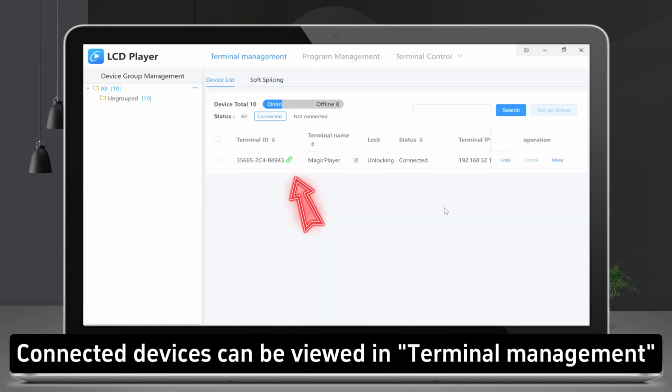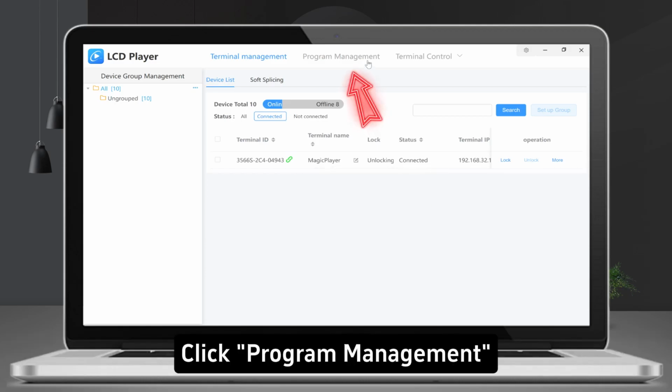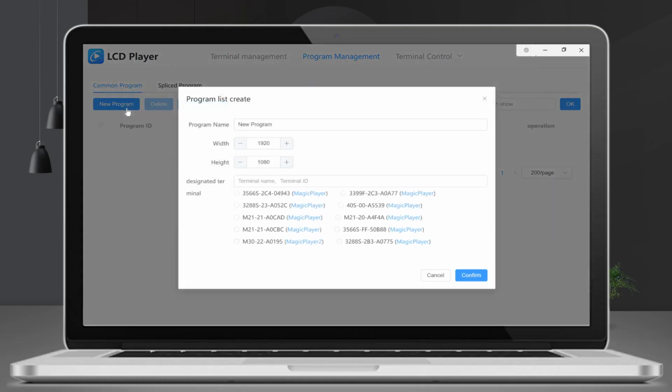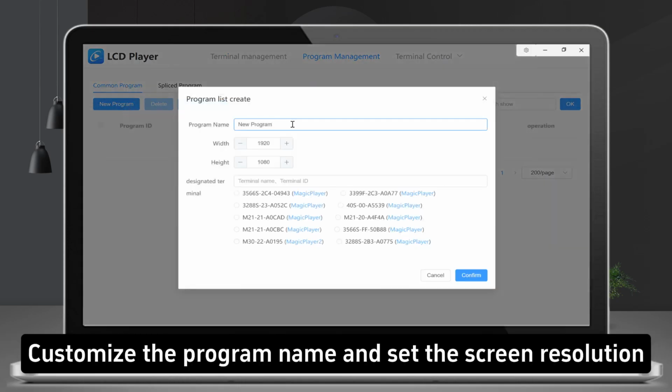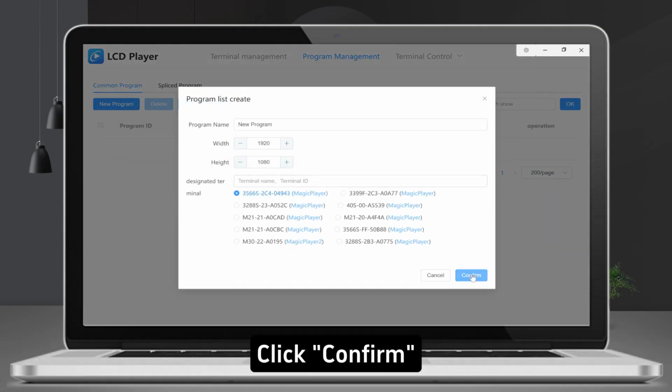Connected devices can be viewed in Terminal Management, Management of Terminal Equipment, and Program Distribution. Click Program Management, New Program. Customize the program name and set the screen resolution. Program resolution needs to match device resolution. Click Confirm.